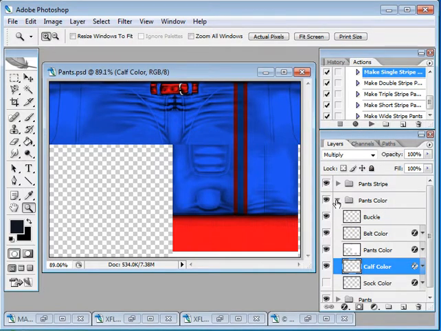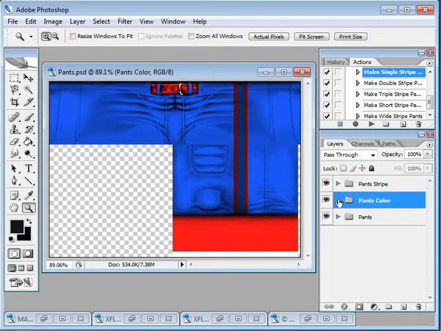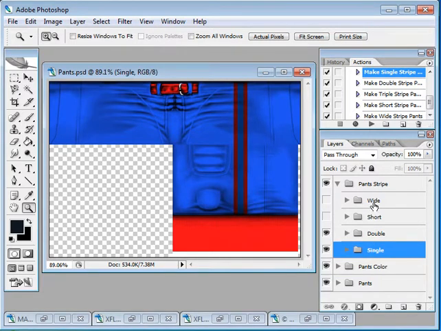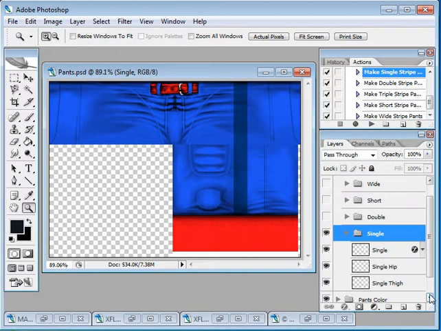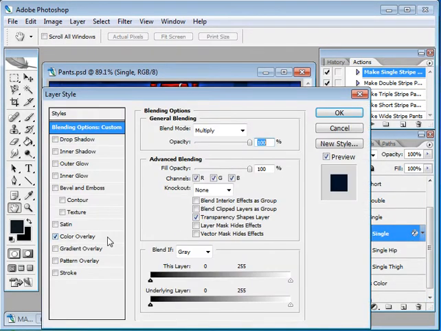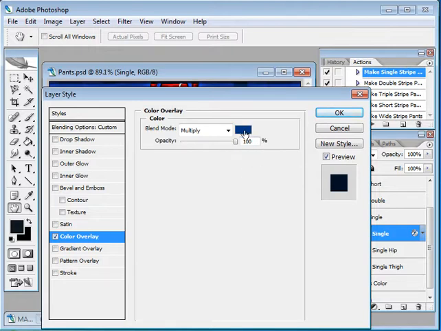And once you have the color set up, just close the group to clean up the area. And when you do the stripes, it'll also be labeled. They'll be separated into 4 different groups: the single, double, short, and wide. So let's just use the single for now.